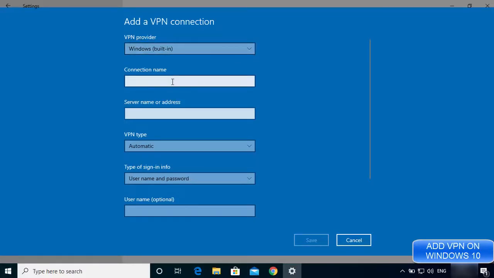And now the name of the connection. So the name of the connection I'm going to give here is, let's say, VPN Book, because that will be the website from where I'm going to get the address of my free VPN. Now here I need to give the server name or address.